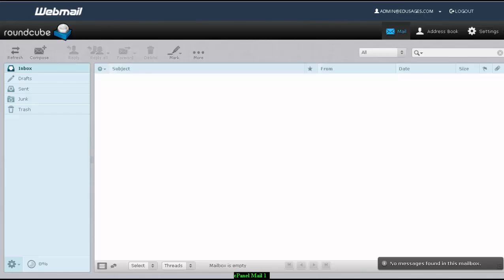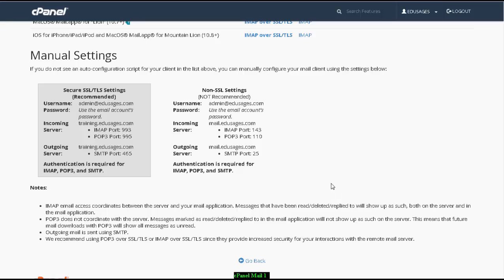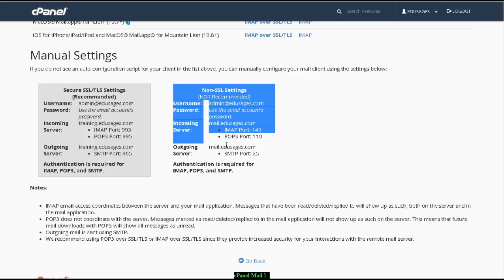So we will close this and let's try the configure email client settings. So these are the settings that we have to use while configuring an email client. We have the secure SSL settings and the non-SSL settings here.